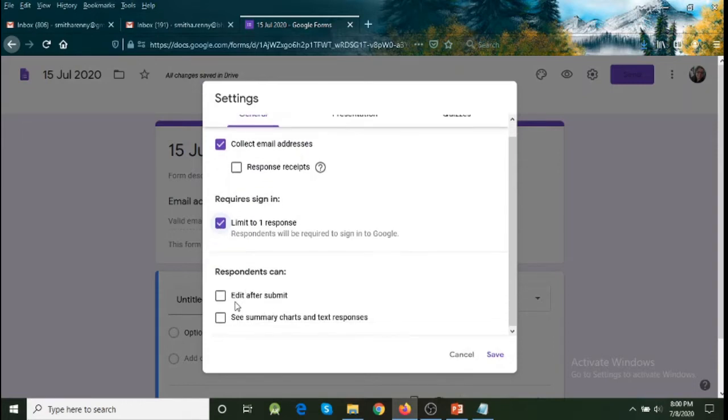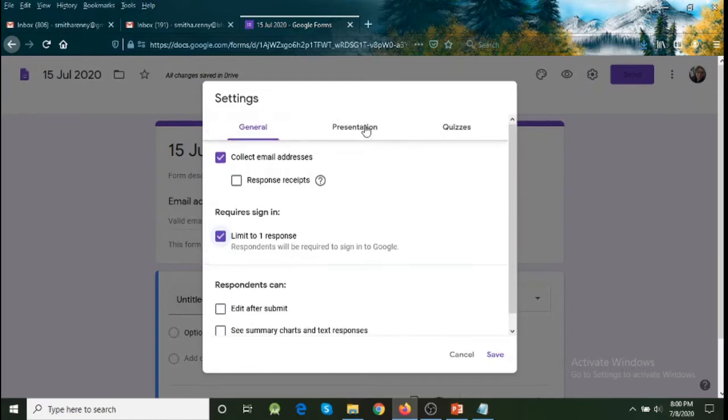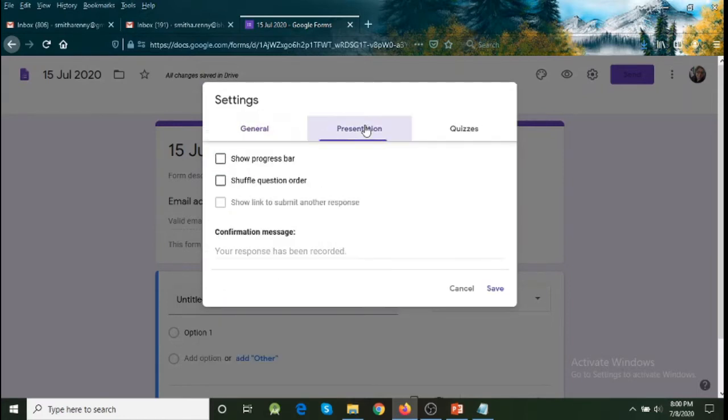What the respondents can see, whether they can edit after submitting or if they can see the summary charts and all, I'm going to keep this off. It's totally up to us whether we want to keep it on or off. The next tab is the presentation tab, which gives us certain other features like showing a progress bar or shuffling the question order. This is again according to each teacher's choice.